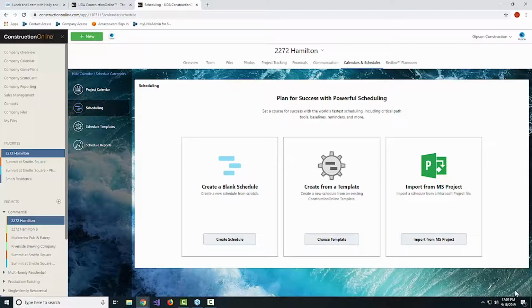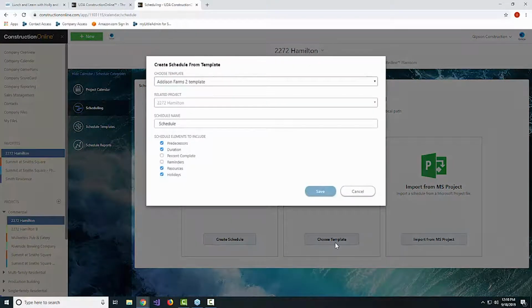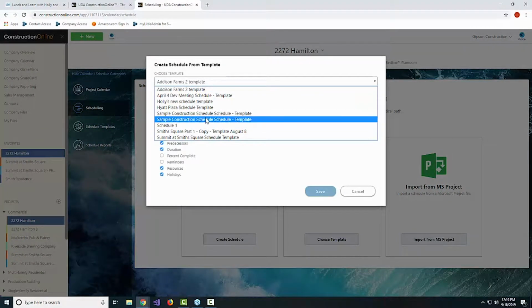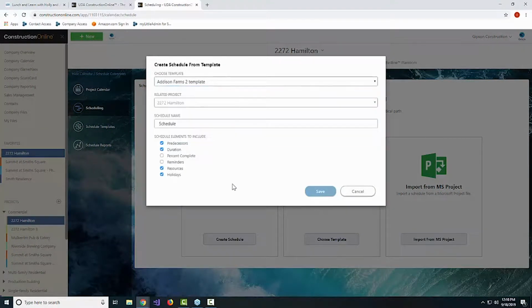One of the first and most obvious ways would be to create a blank schedule. We'll get to that one in a moment. Holly had mentioned that one of our absolute best practices that we recommend is setting up and using a schedule template, especially for projects that are similar in type to each other. You can see here on the left, we're actually tracking our projects by type. We're looking at a commercial project here. So ideally, we would have built out a commercial project schedule template that we could pull directly into the project.